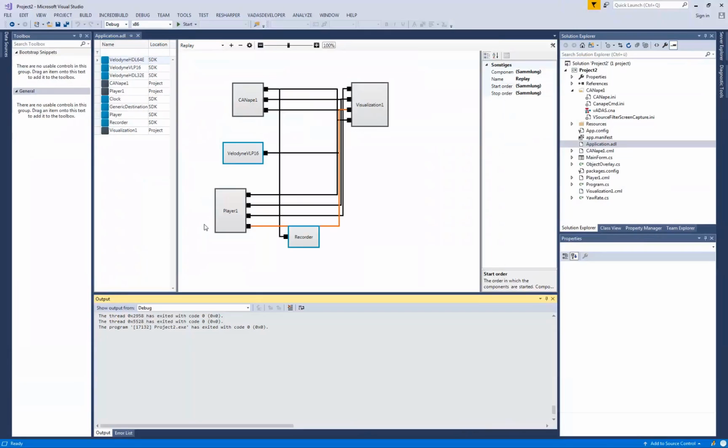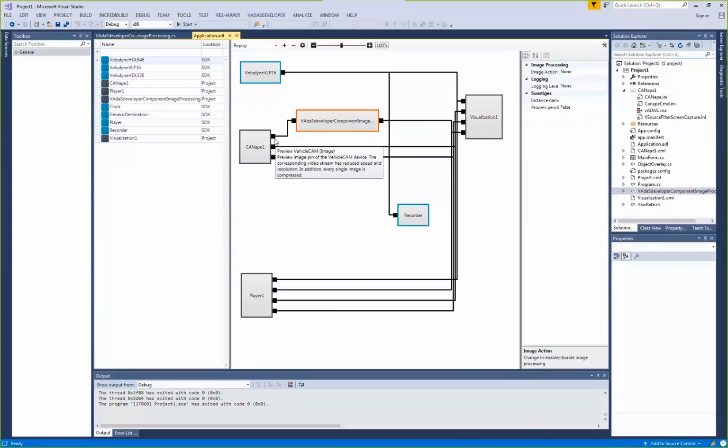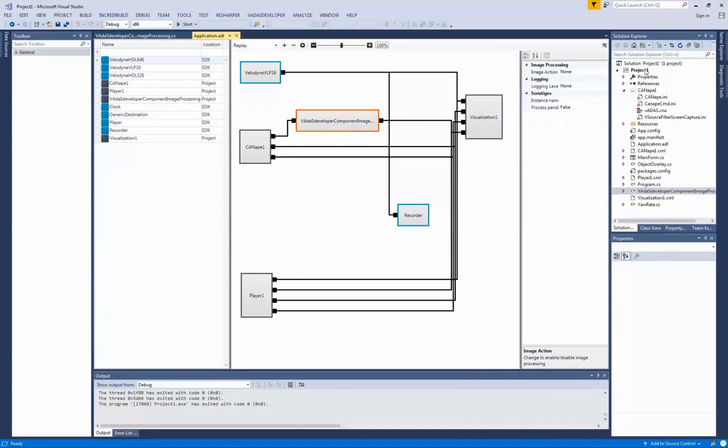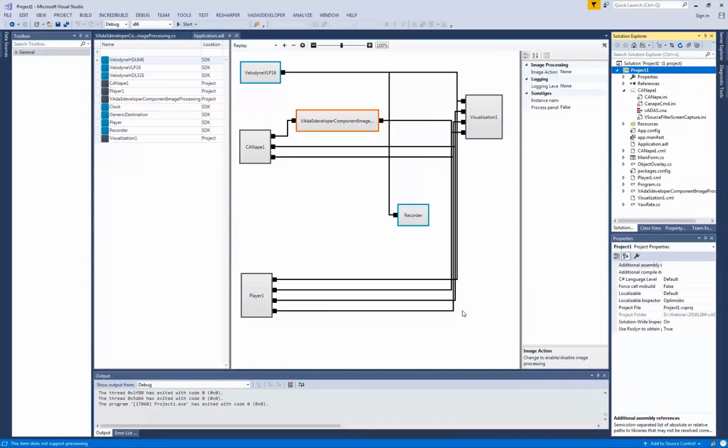I will show it in a project where I've done this already because we don't have much time, but it's easy. So basically, this is this component. In this component, we are just switching the image to gray color, or we are flipping the image. Okay, so you start by right-clicking on the project. You add a component as usual.